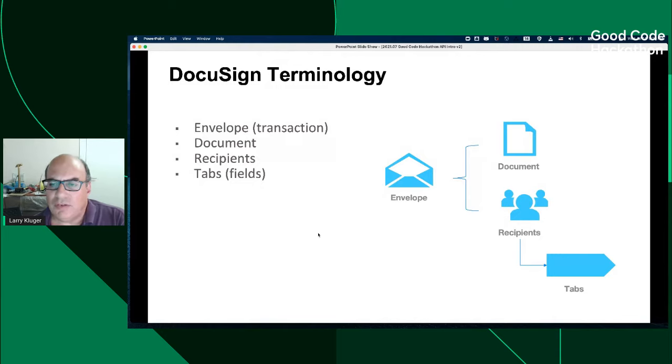Some key objects that you need with an envelope are a document and recipients. Recipients are associated with their own tabs, which we also call fields. So let's talk about each of these. A document, and all of these are one or more, so you can have one or more documents. And the documents, we can accept many different formats.